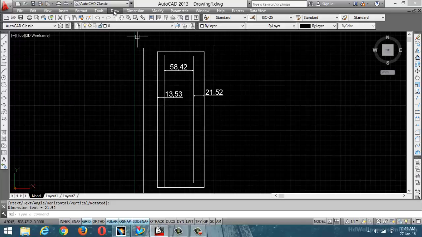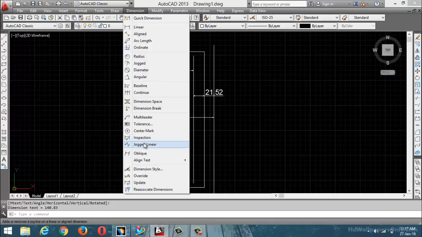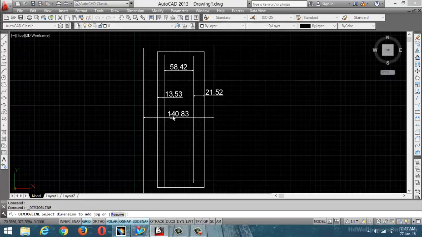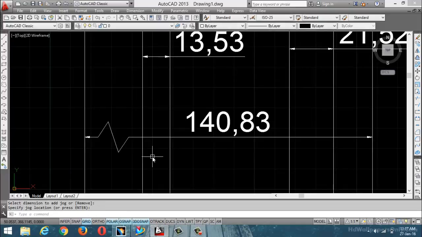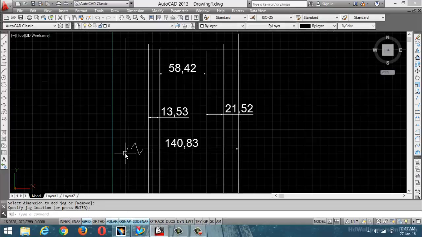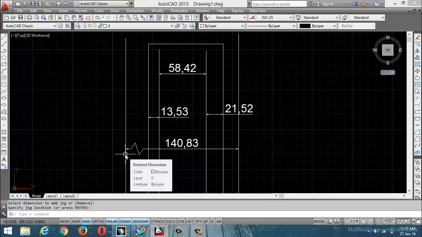Now next dimension, linear, this one to this one, you can represent in this format. This is a true value, but while designing this one I am going to assume the margin values. For that purpose you can apply the jogged linear symbol. The symbol represents approximate values. Jog linear, select dimension to convert, specify the jog location. I am going to specify the jog location in this way. Now this type of dimension represents an approximate value. By using this command we can represent approximate dimensions.